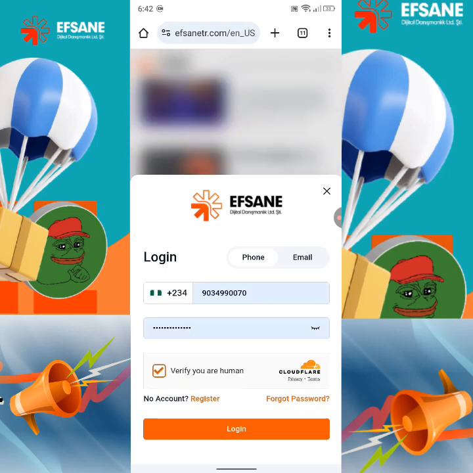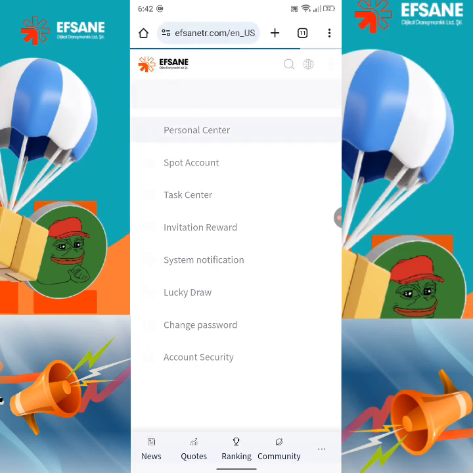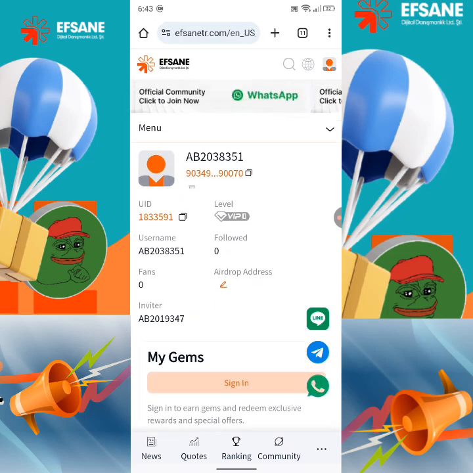So I've entered my password and my phone number. I want to click on verify that I'm a human, which is success. So I'm going to click here that says login so that I can be able to log in to this particular site. So this particular page will pop up where you have so many things right here. So you can see here the arrow is pointing, which is personal center. So I want to click on it so that we are going to sign in, because that's what we are going to do first. We are going to sign in on this particular platform.